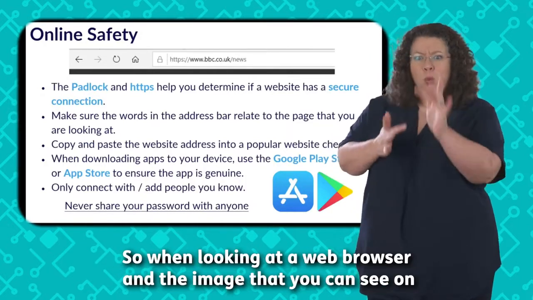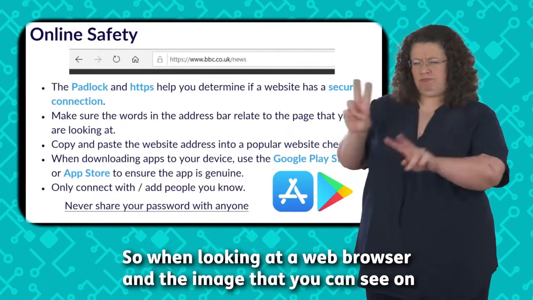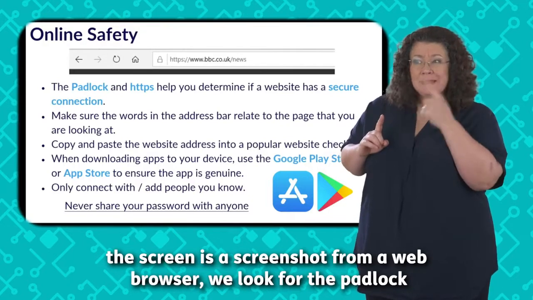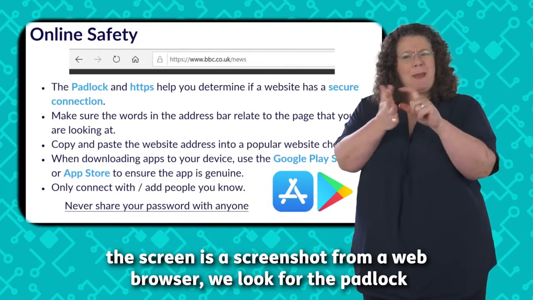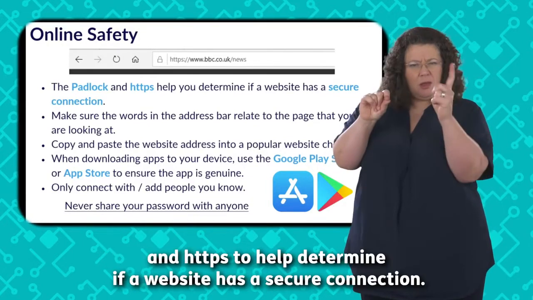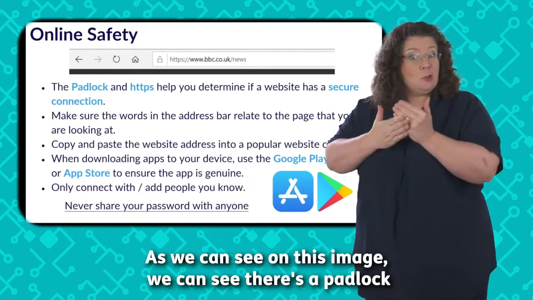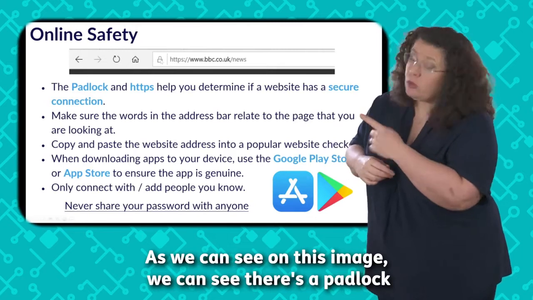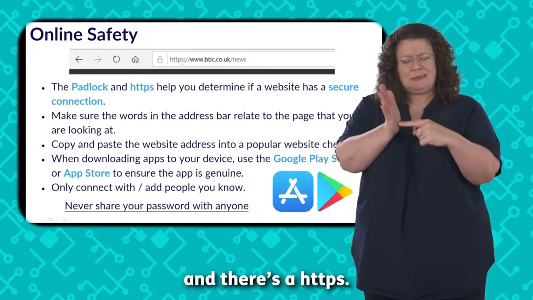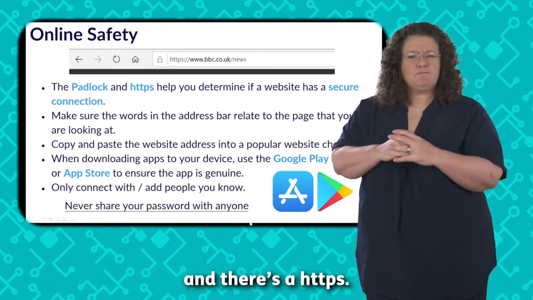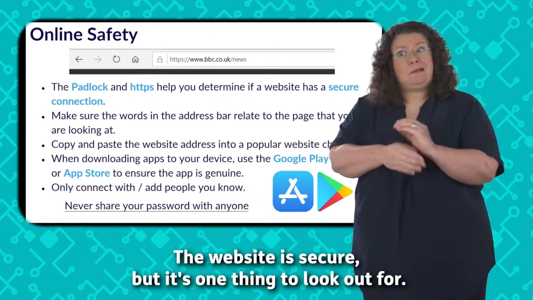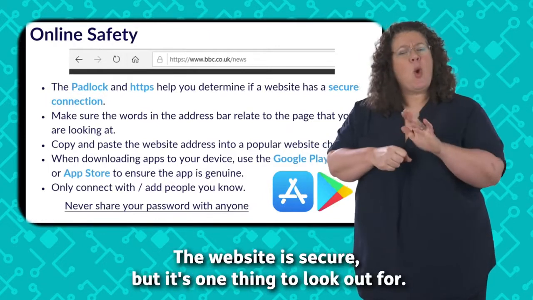When looking at a web browser, and the image that you can see on the screen is a screenshot from a web browser, we look for the padlock and HTTPS to help us determine if a website has a secure connection. As we can see on this image, there's a padlock and there's a HTTPS. These do not always guarantee that a website is secure, but it's one thing to look out for.